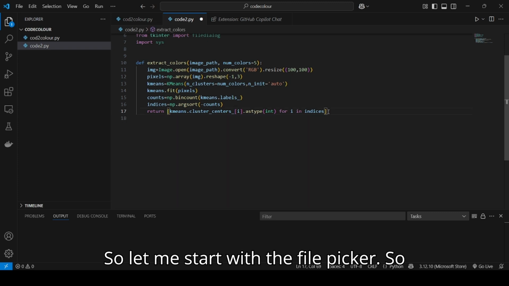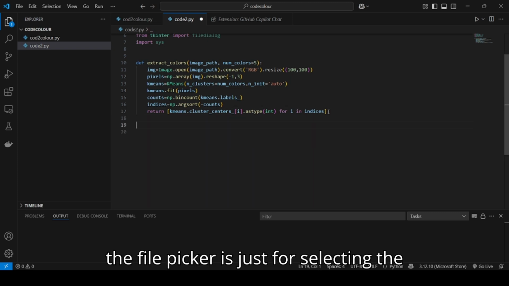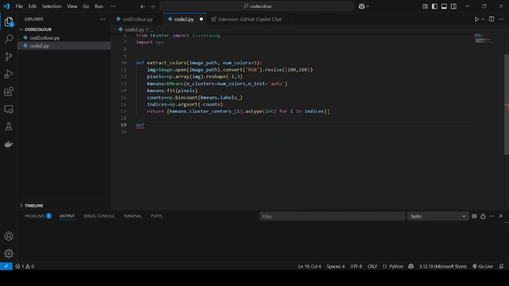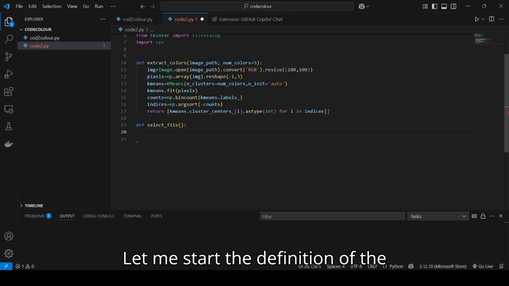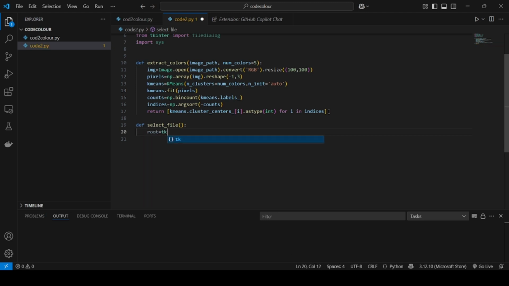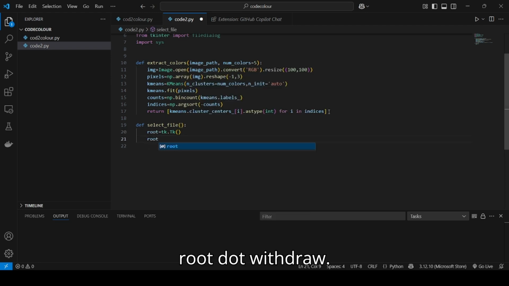So let me start with the file picker. The file picker is just for selecting the image, as you've seen in the initial case of the video. So def select file. Let me start the definition of the function. Root will always be tk.Tk, and it is case sensitive, just be careful. Root.withdraw.